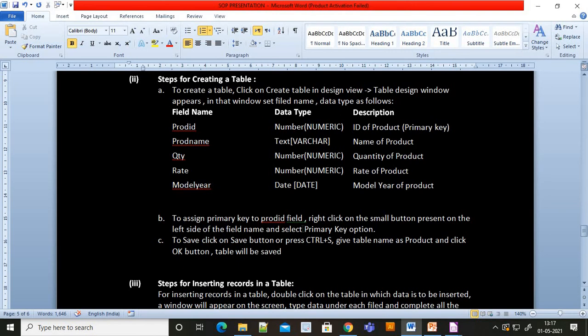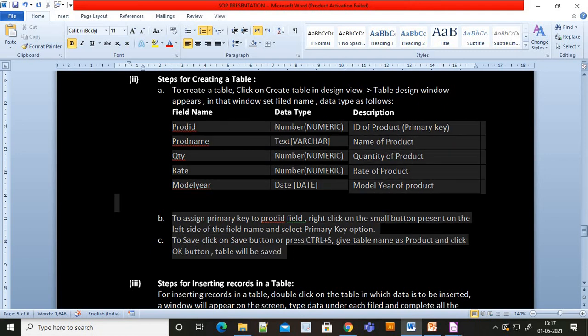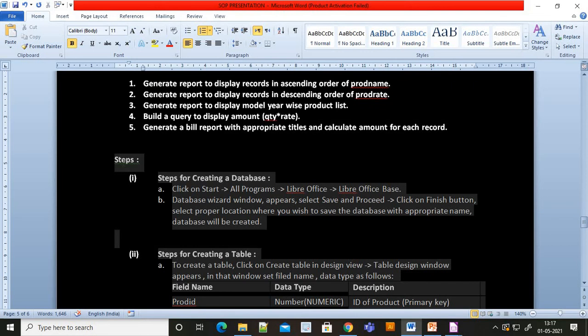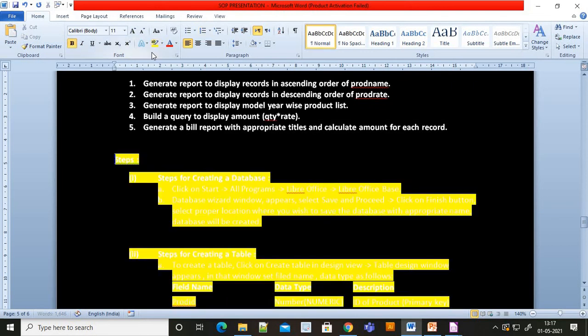Now to assign the primary key to the product ID field, right click on the small button present on the left side of the field name and select the primary key option. Then to save, click on the save button or press Ctrl+S, give the table name as product and click OK. The table will be saved. So you have completed this much of the steps.